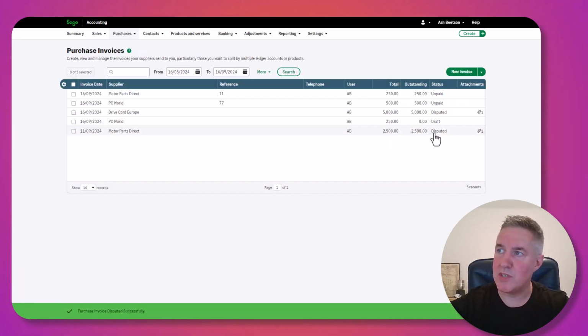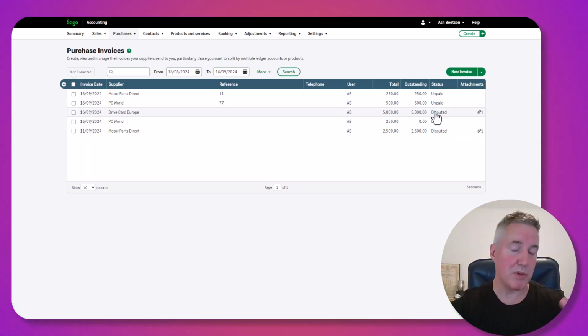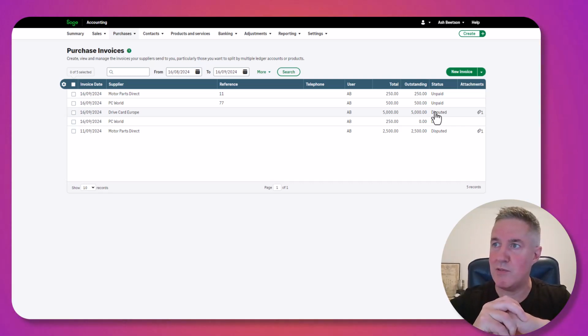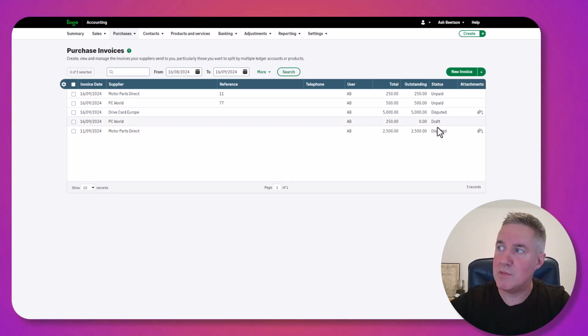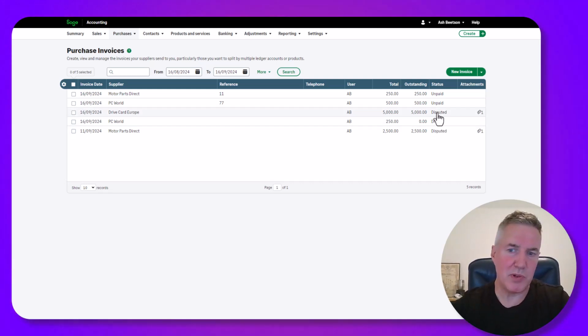So now I can see on my list of purchase invoices that I have here, I keep calling them bills, that's in Sage they're called purchase invoices, so I'll automatically get it right really. I've got my purchase invoice which is shown there as being disputed. So very, very simple, putting on a supplier invoice.